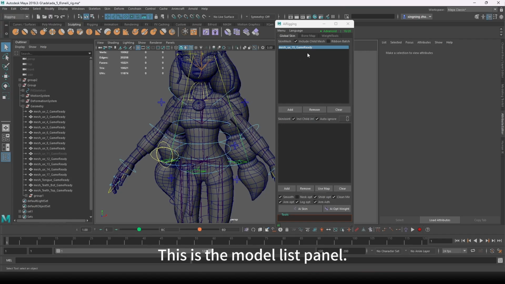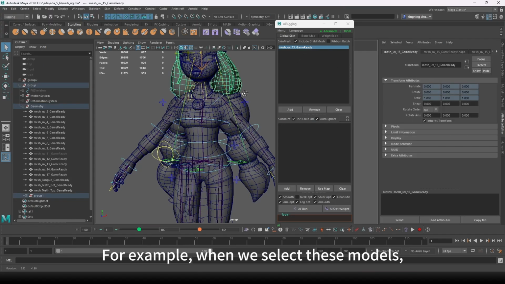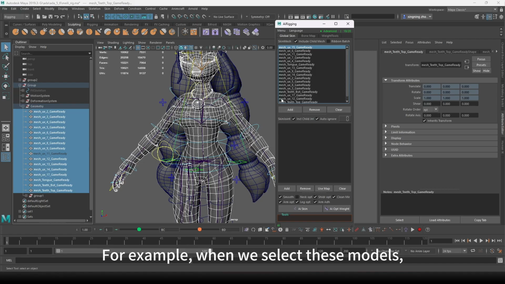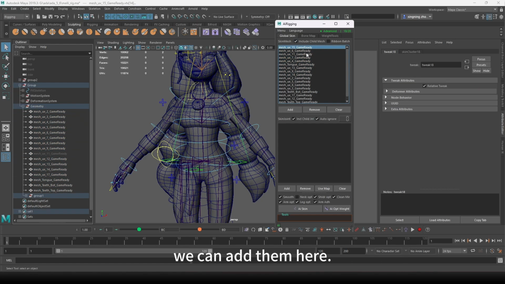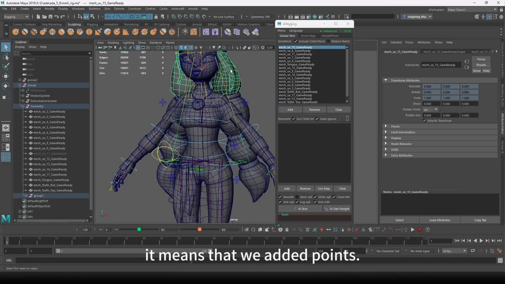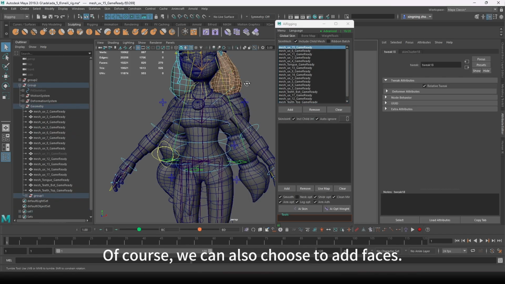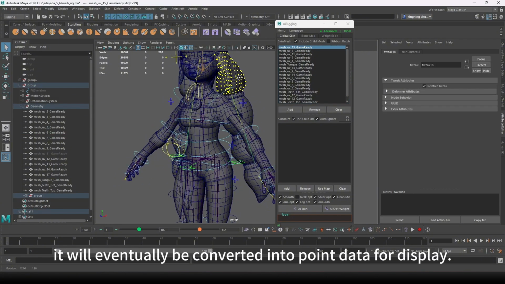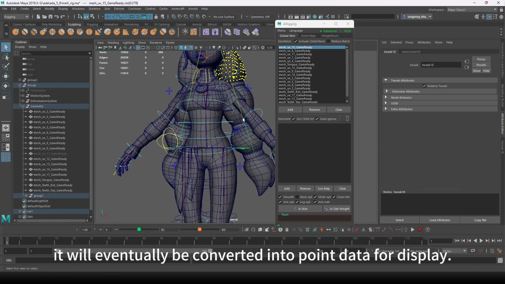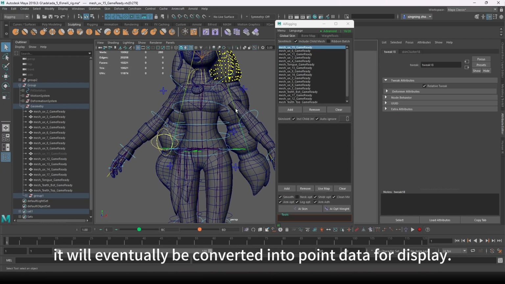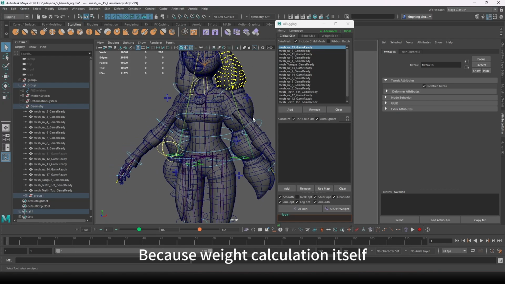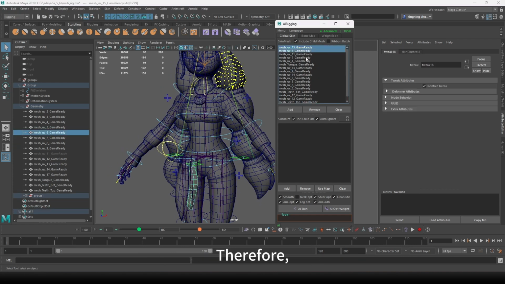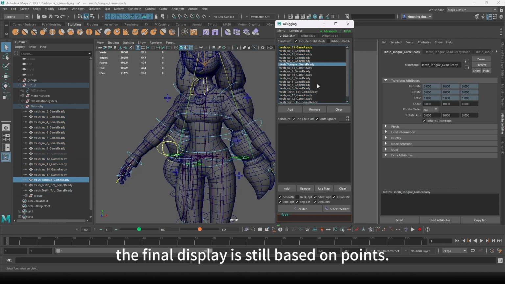This is the Model List panel. For example, when we select these models, we can add them here. If it is displayed in orange, it means that we added points. Of course, we can also choose to add faces. However, it will eventually be converted into point data for display, because weight calculation itself is performed based on points. Therefore, the final display is still based on points.